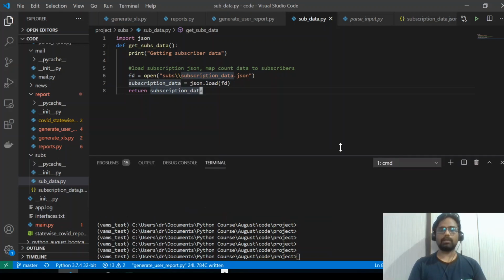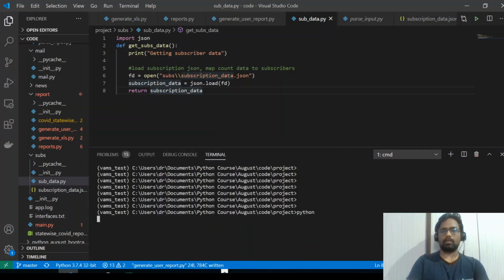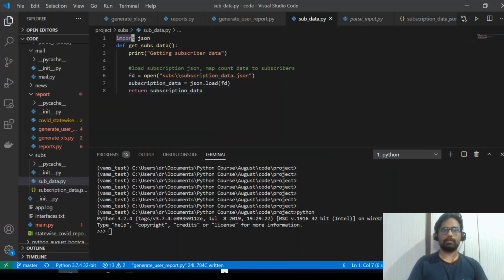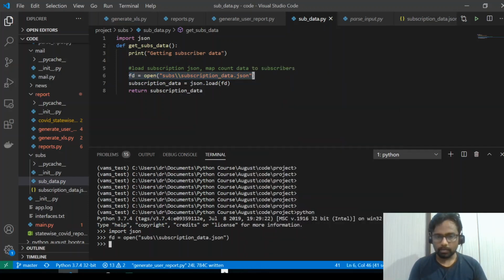Let me show you here. It's better to type than copy paste. I'm simply reading that file. Because I'm executing from the project folder, inside the project folder there is subs. So I need to specify where the file is relative to that, subs, and then inside subs there is this file.